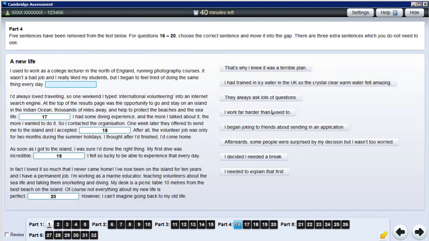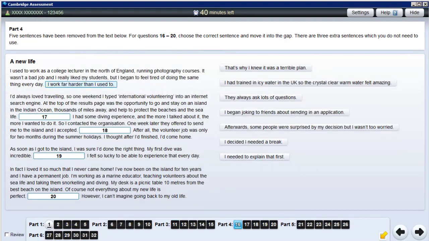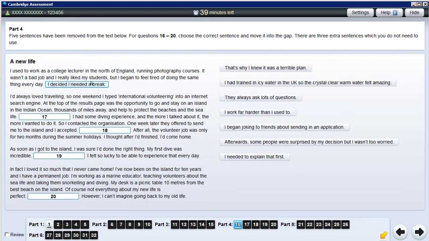In part 4 of the reading test, click on the correct text on the right and move it into the gap. If you want to change your answer, simply move another text into the gap. If you want to leave the question unanswered, move the text back.